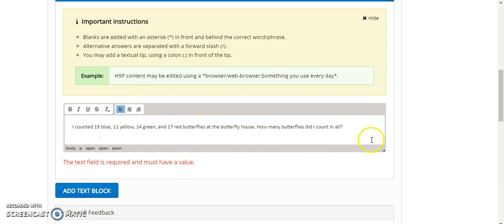Once you have your text entered, use these instructions at the top to help you figure out which words need to be removed from it. So blanks are added with the asterisk or the star. So anything that you want to take out of your text and include as a blank or a draggable, just put stars around it. You may choose to put stars around multiple words, and that will take out both words or however many you put stars around.